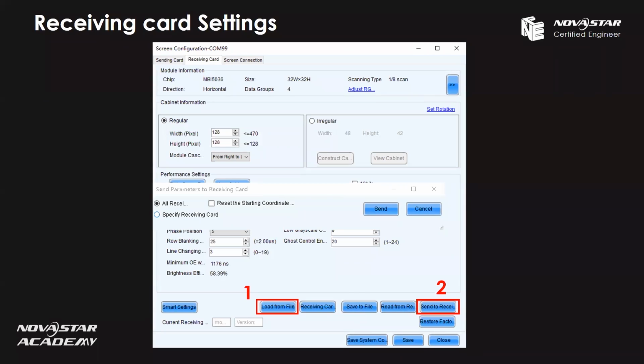But when we use send to specified receiving card, it's just like if you change to a new receiving card, or if a few cabinets on the screen show a different effect, we may need to send the original RCFGX file to that specified receiving card. This part is mainly for troubleshooting. And you may find there is also another option named reset the starting coordinates. This is also for the troubleshooting part. So normally for the first time, there will be no need to tick that, and we directly send it to all the receiving cards.